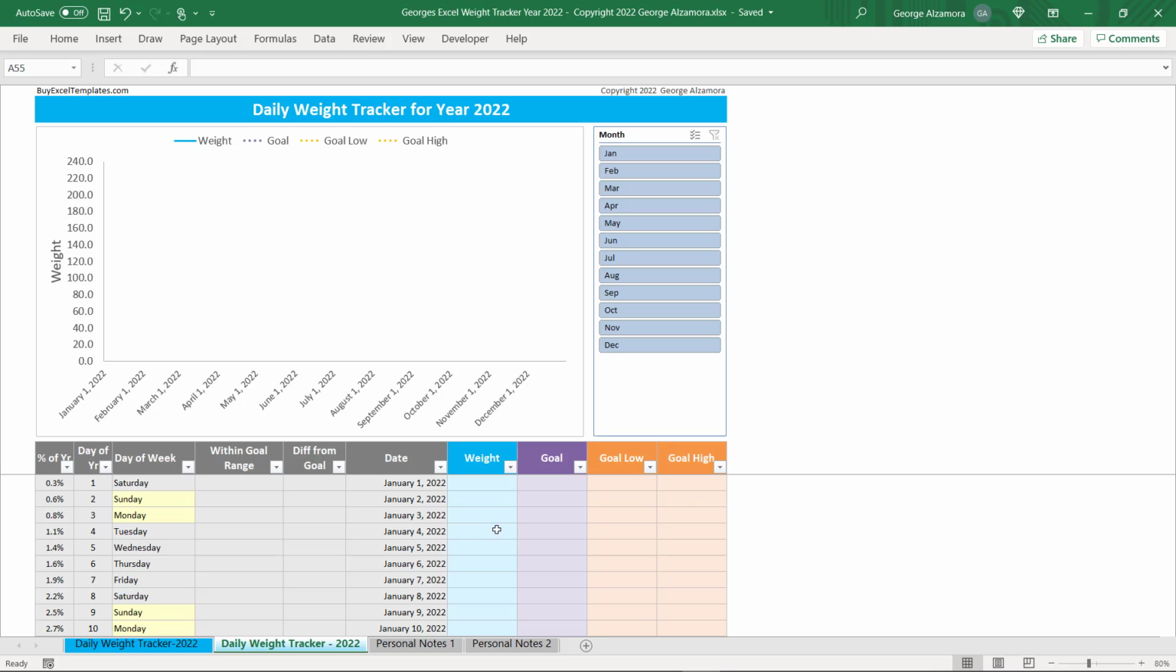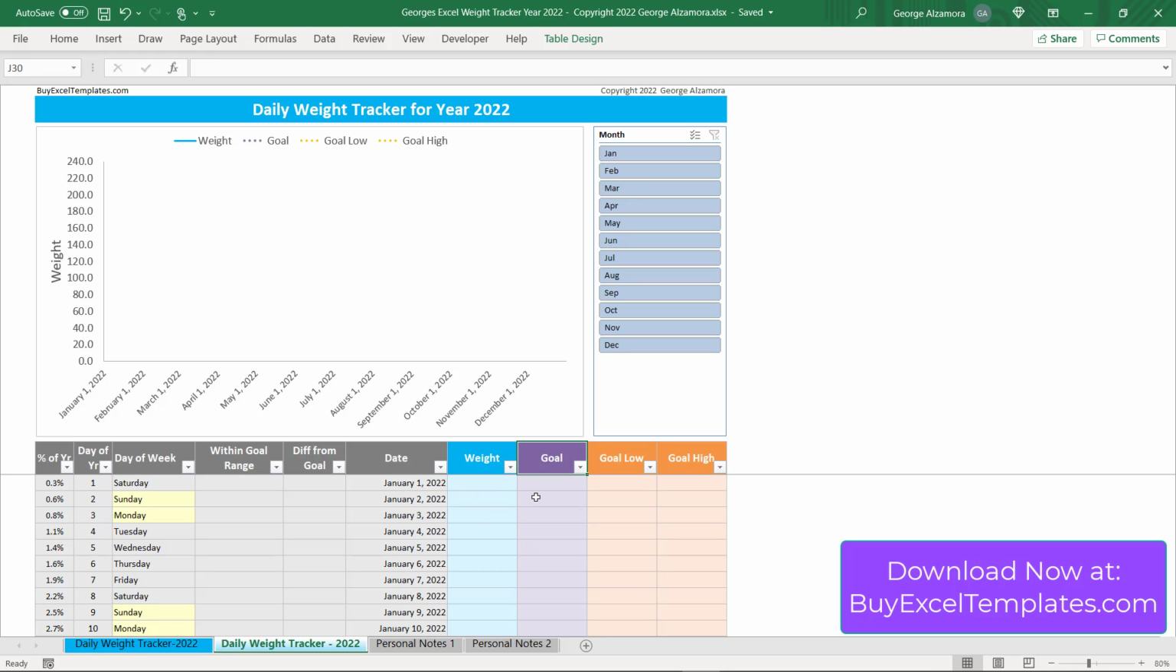So let's take a look at that data table. The key fields where you're going to enter your information are your actual weight, which is this blue column here. The purple column next to that is where you're going to enter your goal weight. And then next to that, you're going to enter your range weight that you want to stay within.